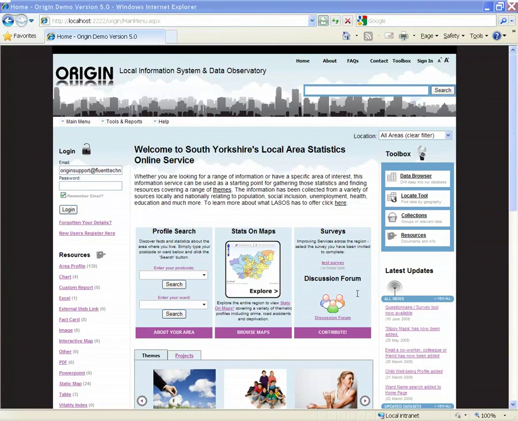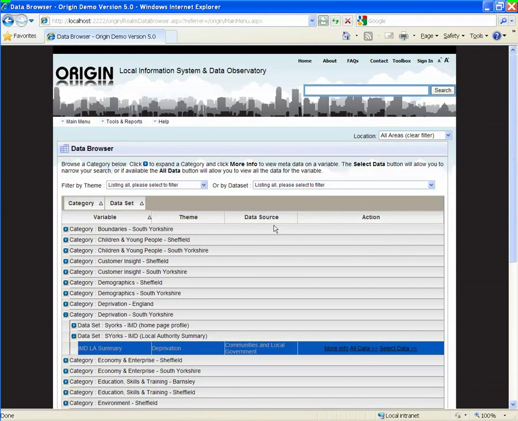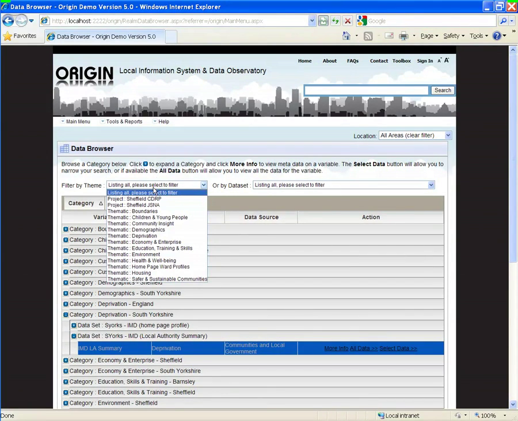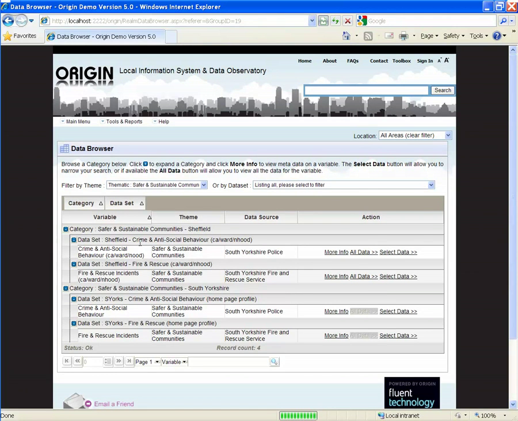Chapter 1.2, Locating Data. Origin organizes its datasets into themes and categories, and we have a number of tools that help users locate data of interest. First of all, we have the data browser. The data browser organizes data into themes, which can be maintained by the administrator, and each theme can then have a set of categories.